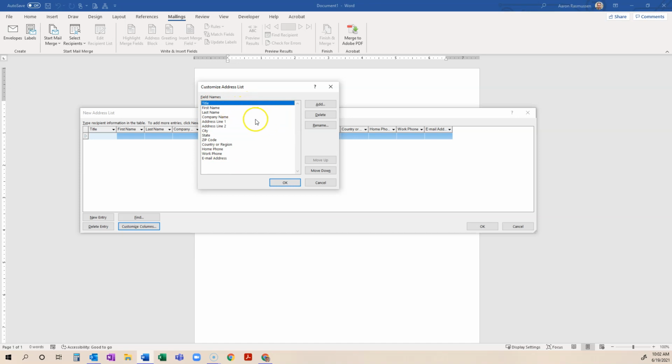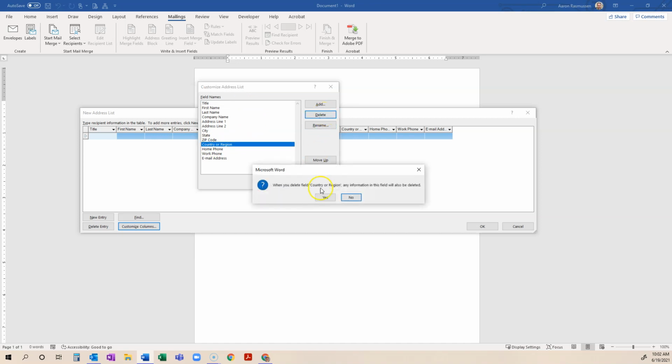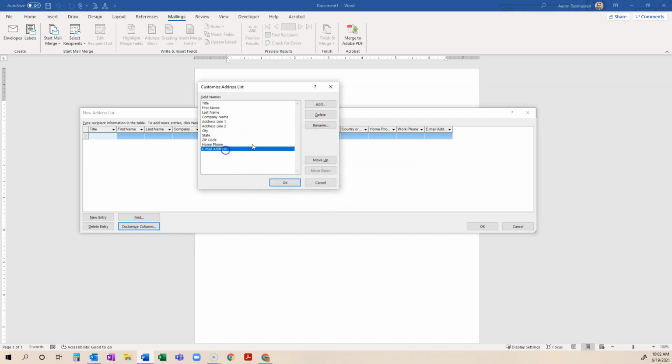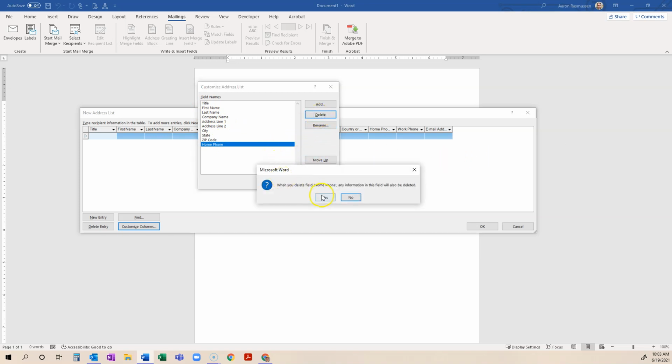Some of the things I don't really need, for example, are the country or region. I guess I could keep the phone in there. I'll get rid of the work phone. I don't need an email address for this particular item. I've got the title, first name, last name of the individual receiving the letter, and of course their address, city, state, and zip. I don't need their phone number, so I'm going to delete that too.